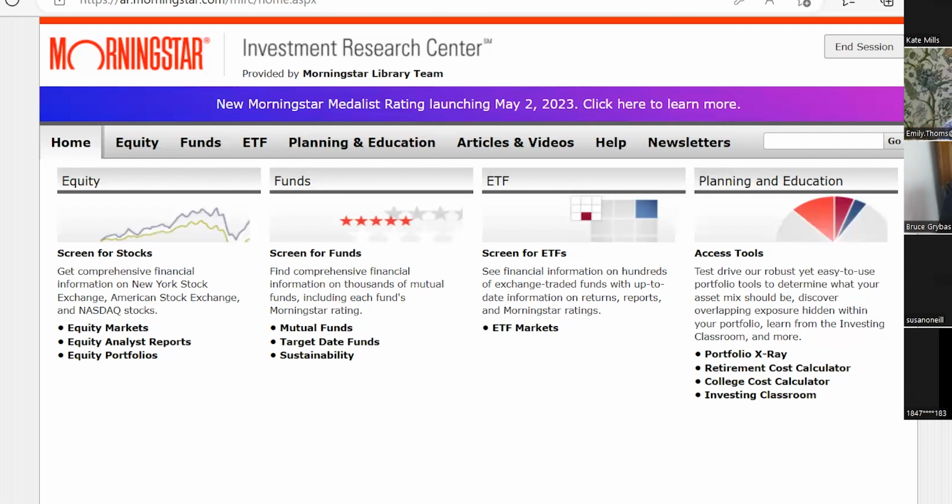And you can come here for daily news commentary, in-depth analyst research. We've got data on stocks, funds, and ETFs, exchange traded funds. And in addition to the data, we also focus heavily on investor education. So this is a great place to go if you're hoping to learn more about investing, about retirement planning, college planning. We've got a whole suite of an investing classroom, as well as articles and videos by our analysts and our investing professionals or experts.